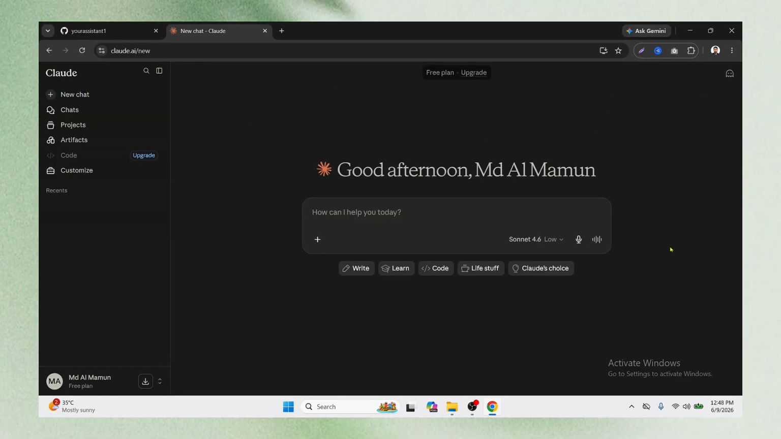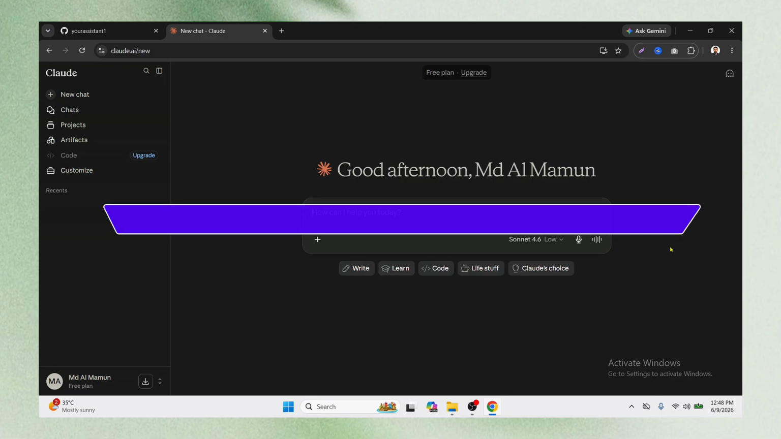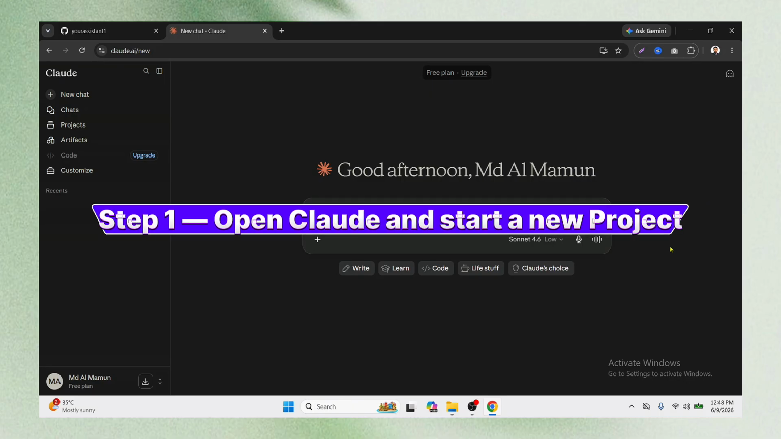In this video, you will learn how to connect your GitHub repository to Claude in just 4 steps. Step 1. Open Claude and start a new project.